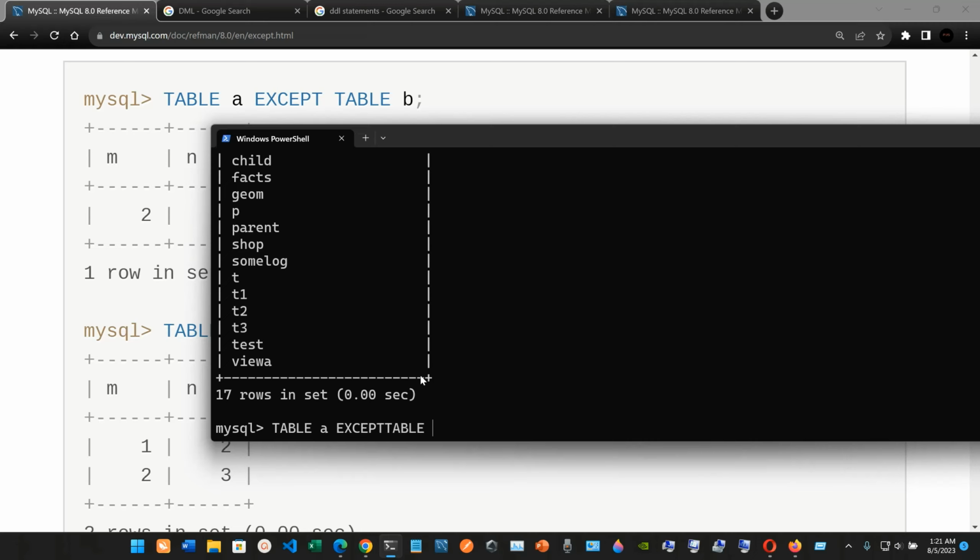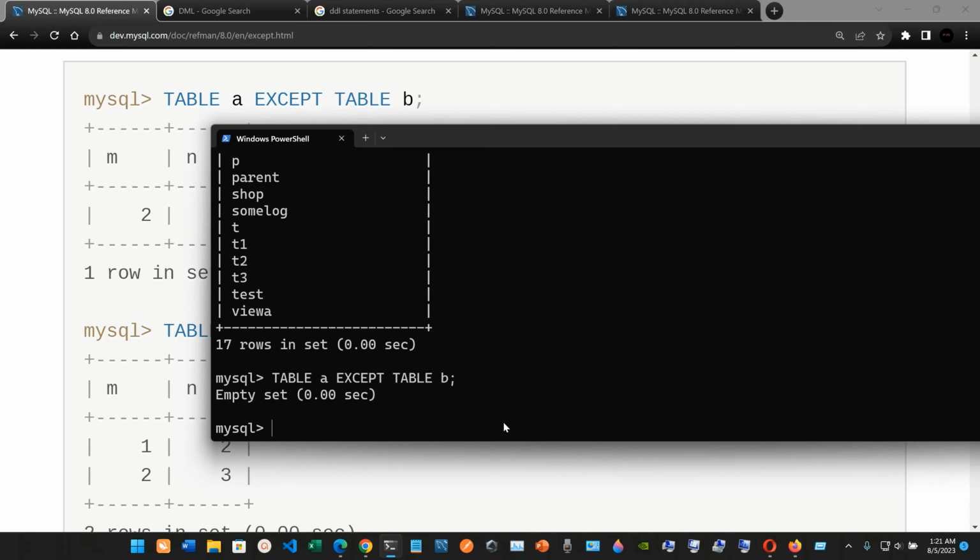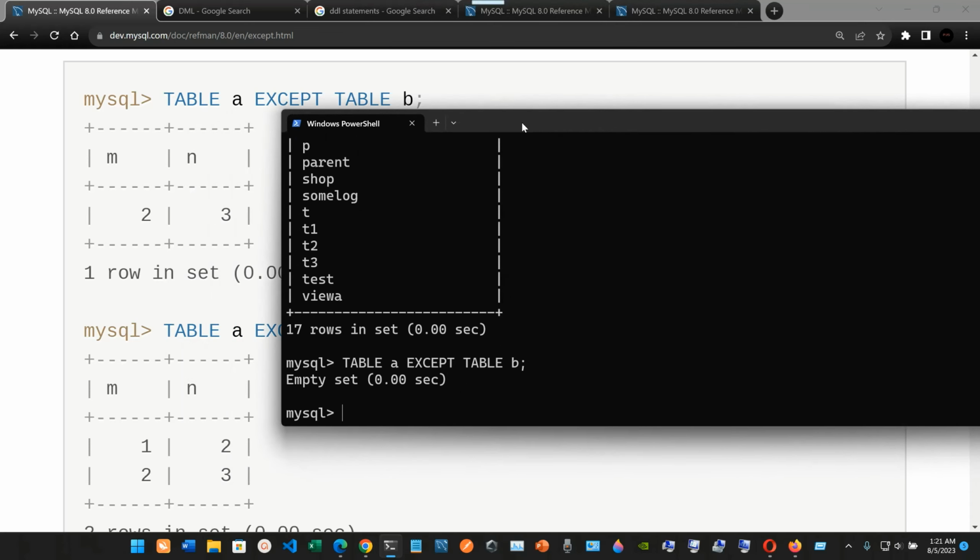Okay, so now let's see: TABLE a, then EXCEPT in uppercase letters, then TABLE and lowercase letter b, and we're going to end this statement with a semicolon. So we have TABLE a EXCEPT TABLE b. We have that, and then we're going to see an empty set, so we have nothing here.